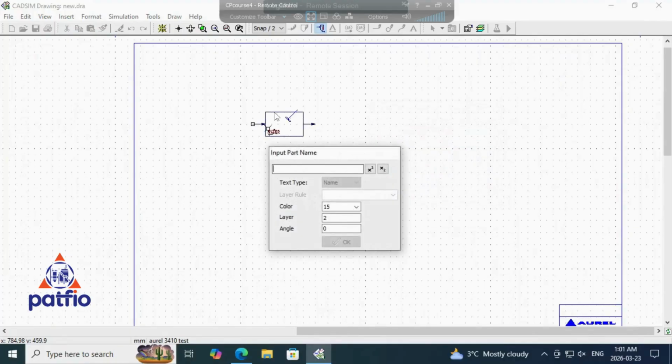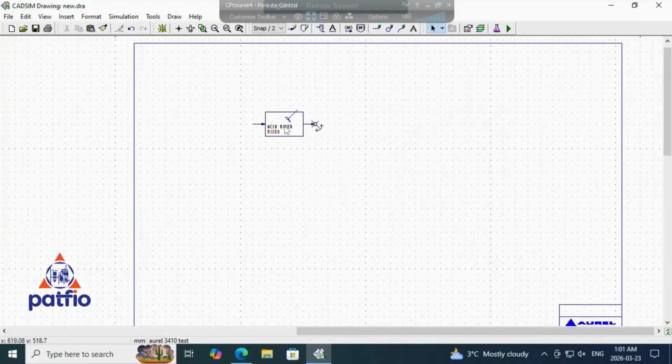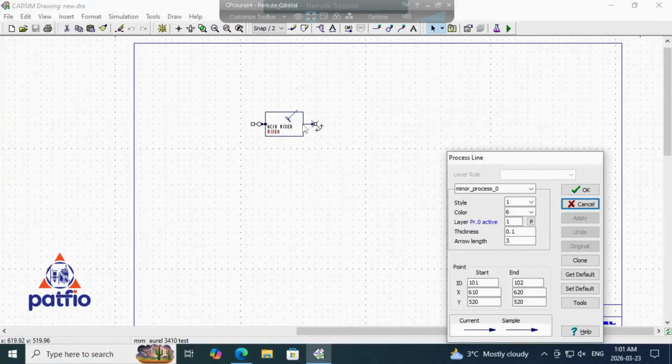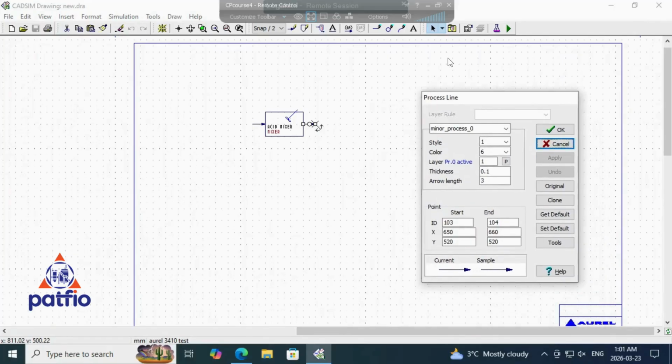Then it's going to ask me to input the part name. What do I want to call this? Okay, let's call it acid mixer, right? And I click OK. So now you see I have acid mixer, right? So after the mixer, already we have these streams, the one input stream, we have one output stream, right?